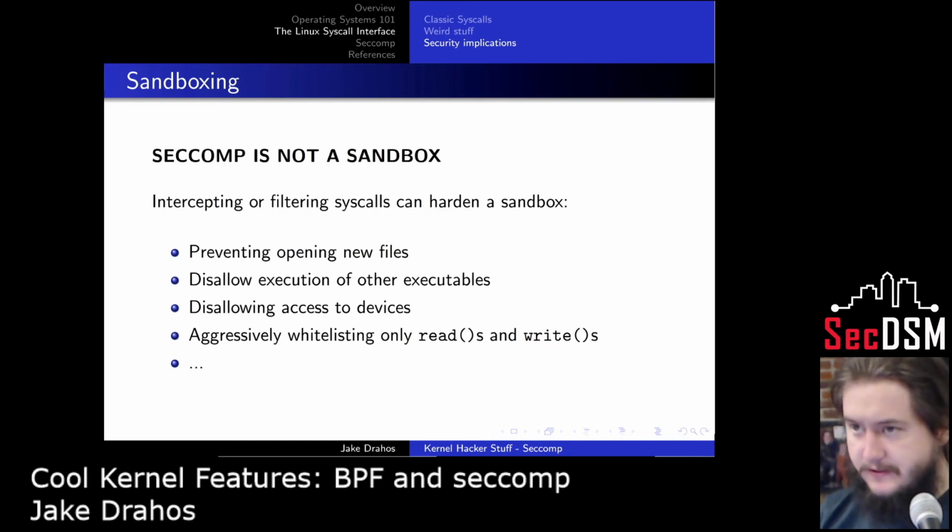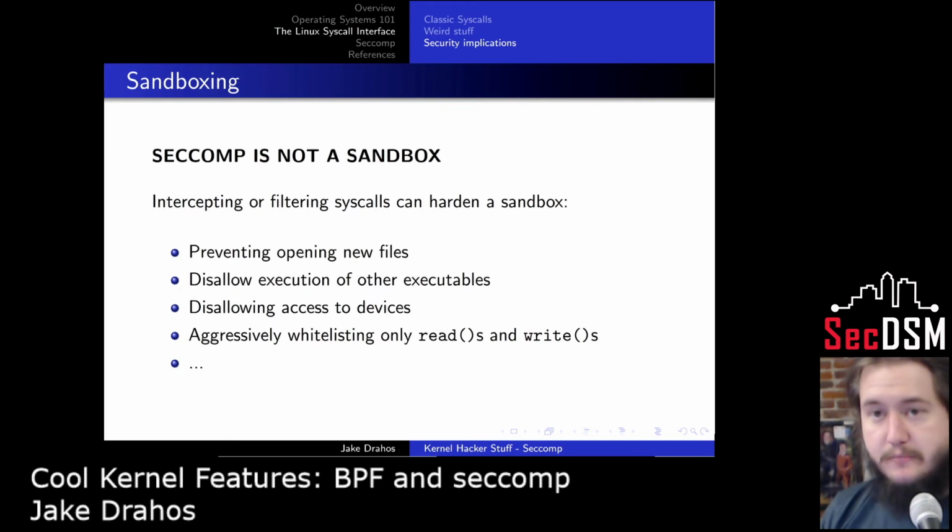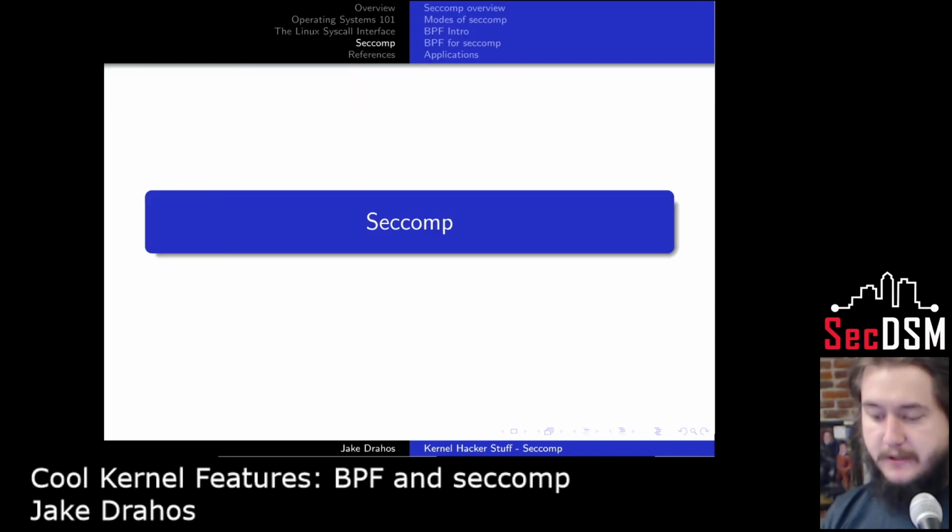Disallowing access to devices. Does something really need to be performing I/O? Or even just aggressively whitelisting something to only read and write. If you've got sed or awk running as part of a pipe in a command, they really don't need to do anything other than read from standard input and write to standard output. Everything else they are handling internally in their own little land. And that really continues. There's a lot of opportunity here to restrict that kernel API from those 313 or so syscalls down to only what a process will be using. And that's what the seccomp facility provides.